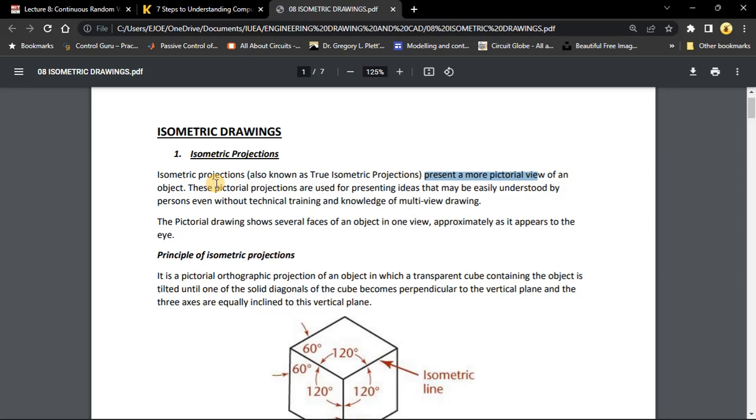Now there's a more pictorial representation of an object, and that is isometric. It's part of axonometric. And one of those pictorial views is isometric. Of course, there are others like oblique, but we are only covering isometric projections. So the only difference with that is the axis of the drawing.